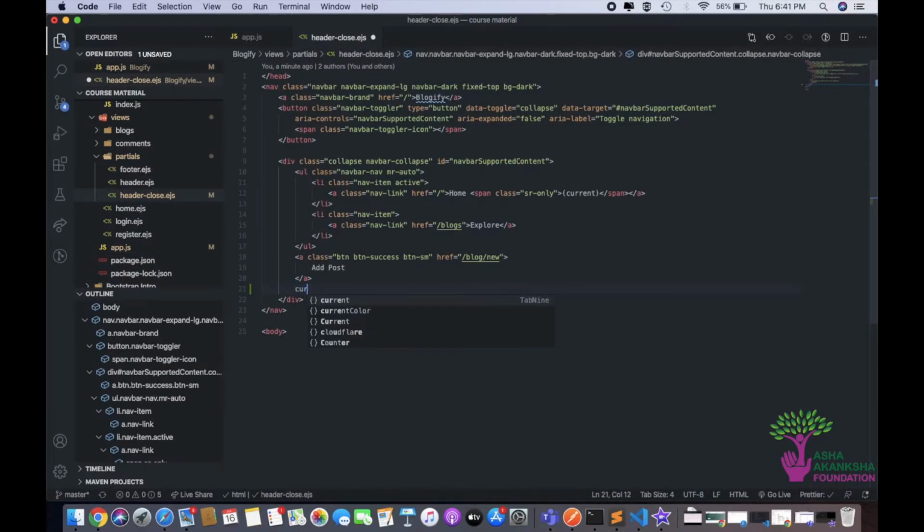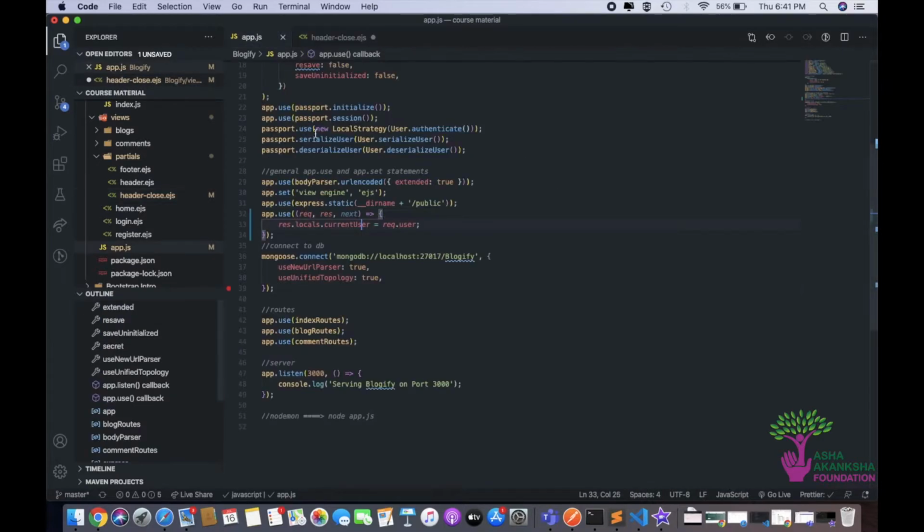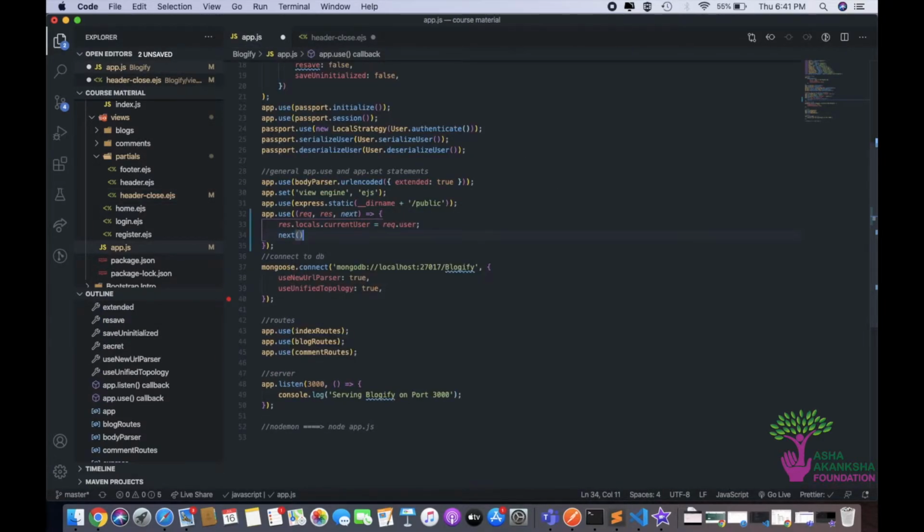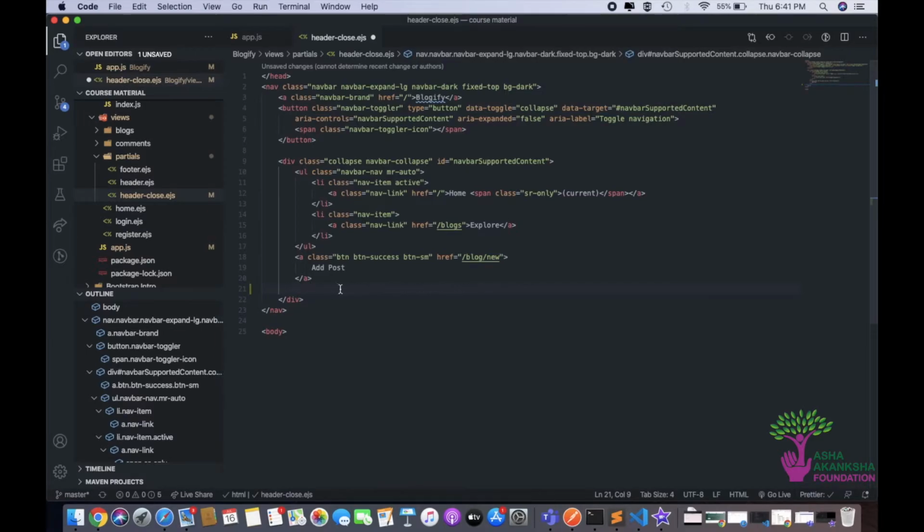So we can just write currentUser, of course inside EJS tags here, but currentUser will always give us the details of the logged in user, right? And then we have to just do next to tell it that this is all that we need to do in this particular function, right? So what we're going to do here now is we can just do that.